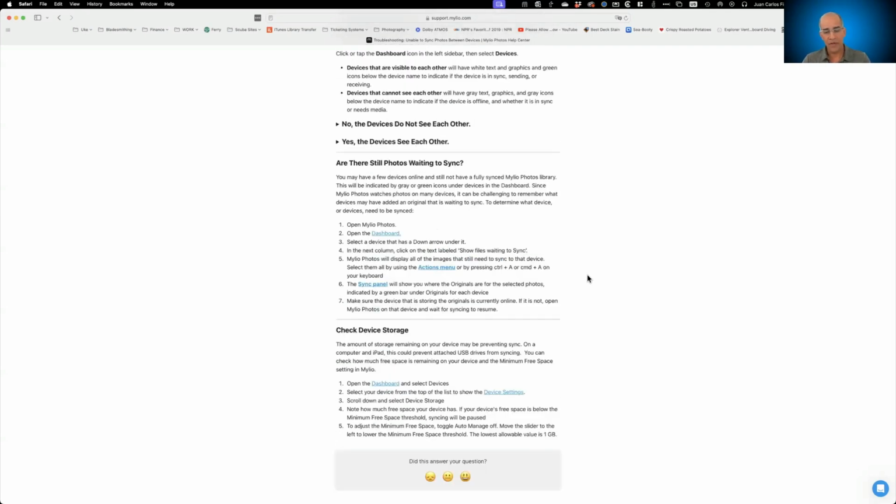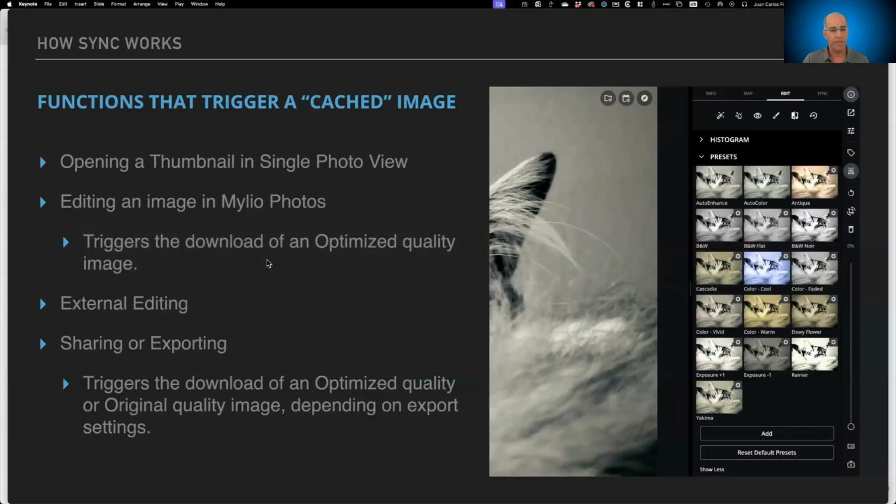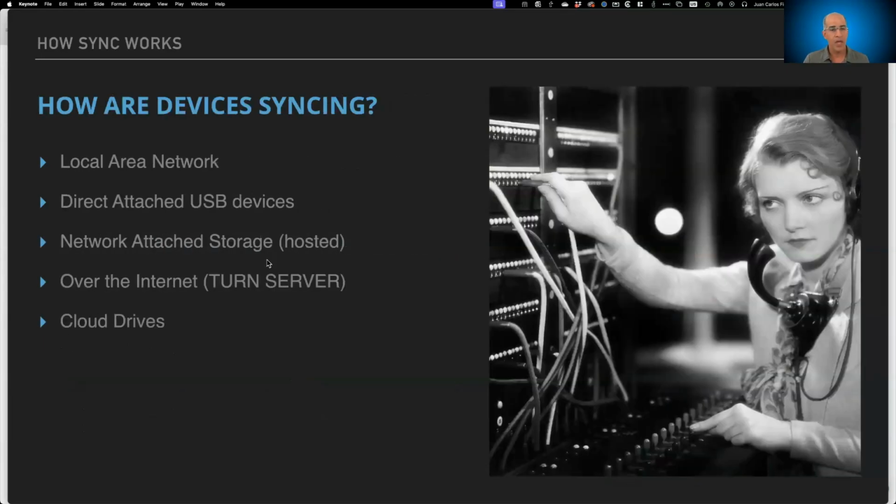Then there's a few other things to check: does the device have enough storage? Are photos waiting to sync, etc.? So we're not going to talk about that. A couple of things to look at here that reiterate what we were just saying.